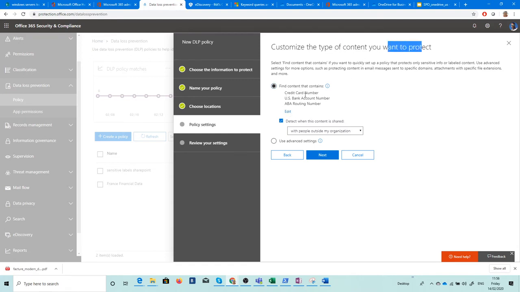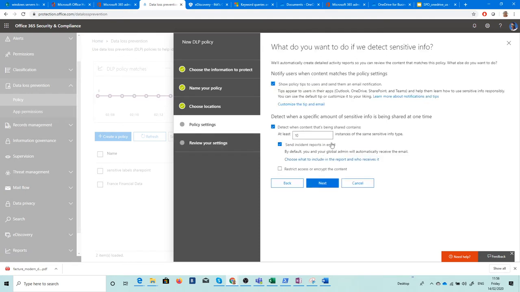Here is credit card, US bank account number, ABA routing number here, and detect when this content is shared with people outside my organization or only with people inside. Of course, I am more interested in outside. I can use advanced settings. I do next. And here, what do you want to do if we detect sensitive information?